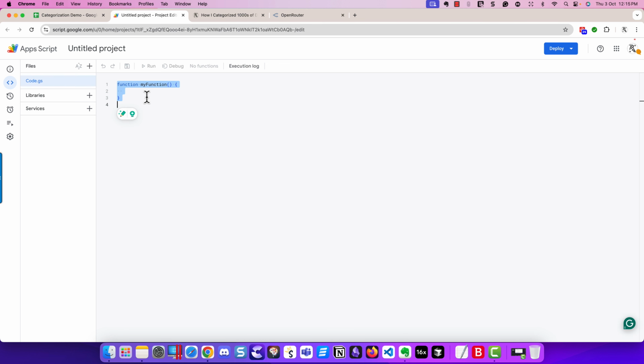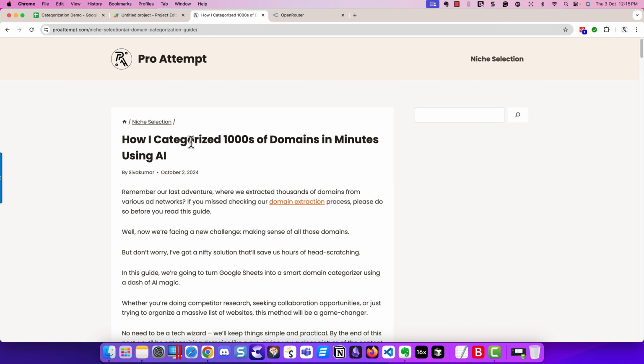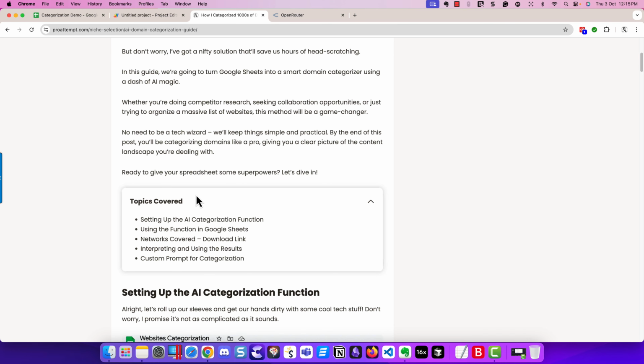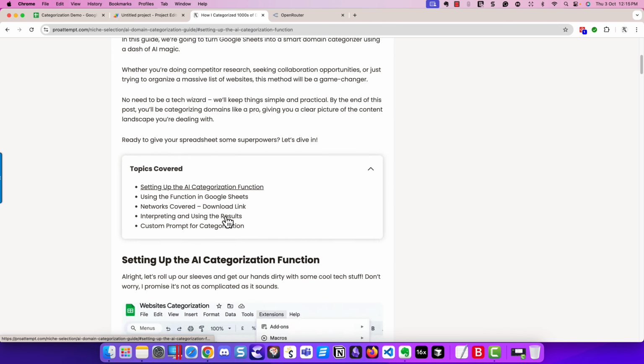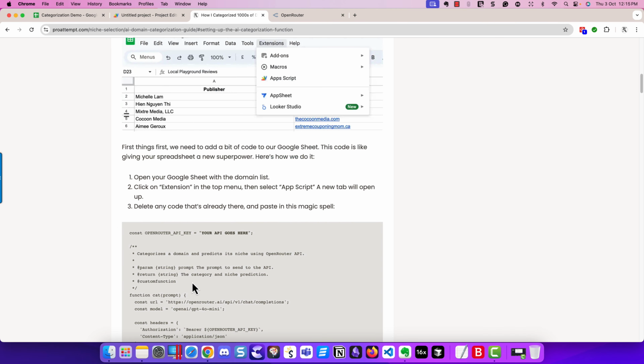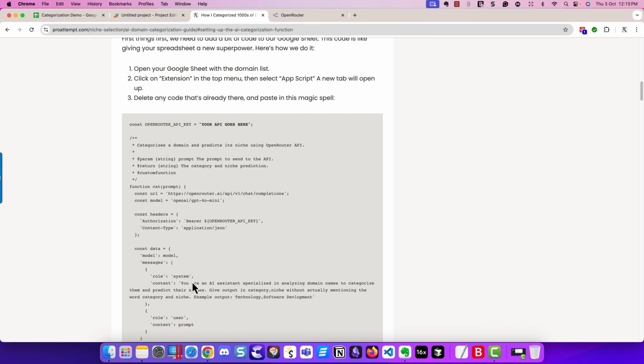Let's delete whatever function is already here, and then go to my website proattempt.com and again use that same link. Scroll down, click on the setting up AI categorization, and come here, copy this entire code as it is and paste it in this section, and don't forget to click on save.